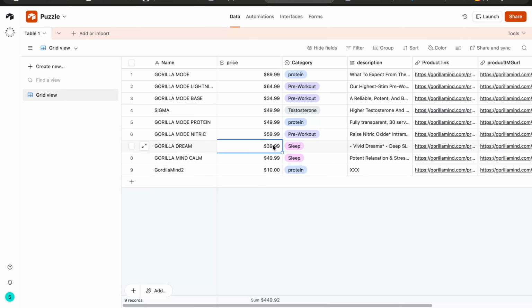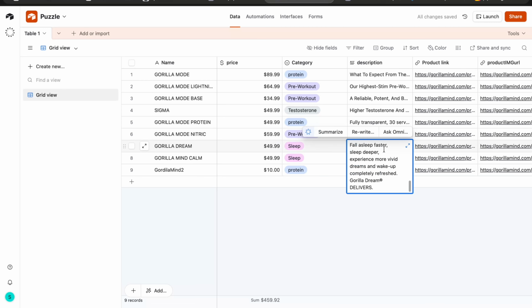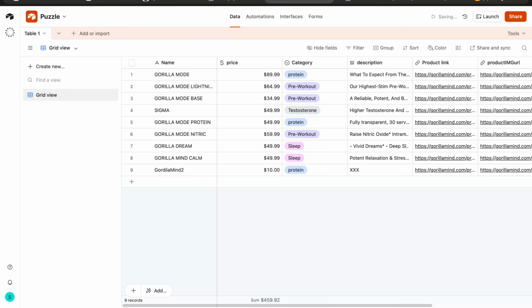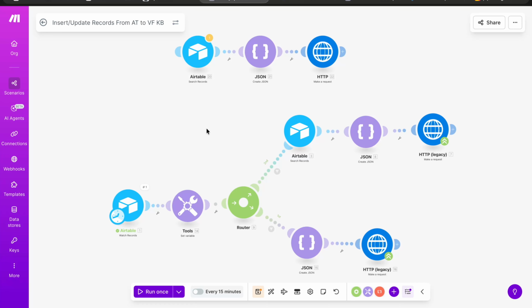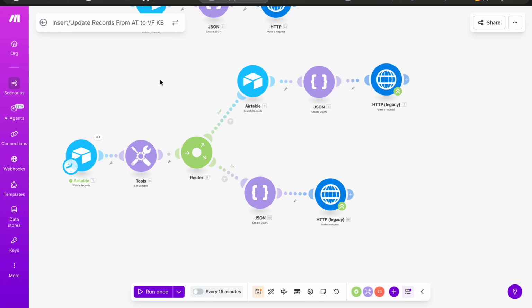And let's say I modify this, if I do x, whatever, and run it again. Yeah, so with this automation, you can actually automate your knowledge base with all of this stuff happening.